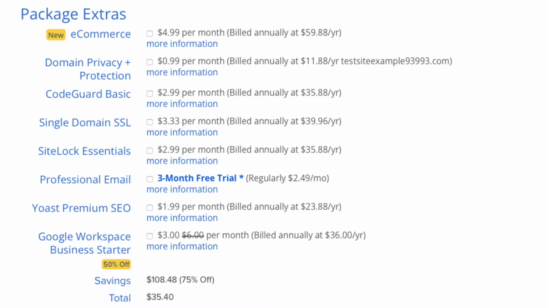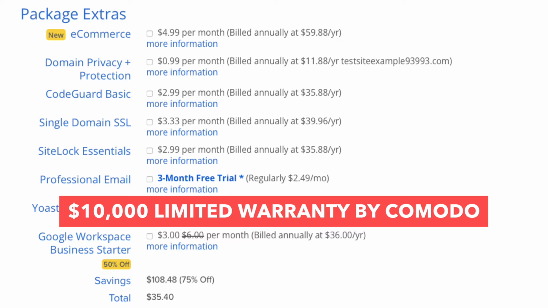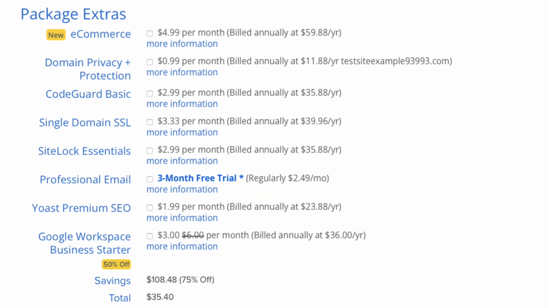And with the positive SSL certificate, you'll have a $10,000 limited guarantee warranty by Komodo, which protects your customers.